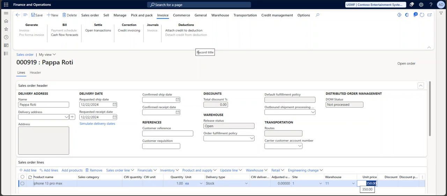Okay, so the trade agreement will be mainly utilized for bulk price updating, and bulk price and discount providing. And a sales agreement is nothing but a contract between you and the customer. You're providing this much discount.